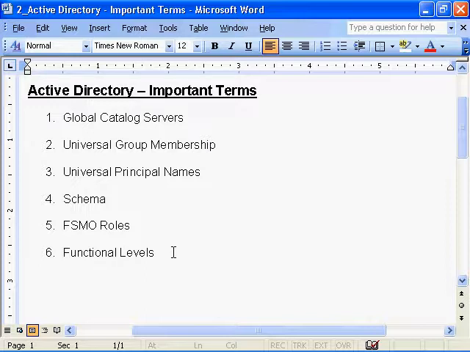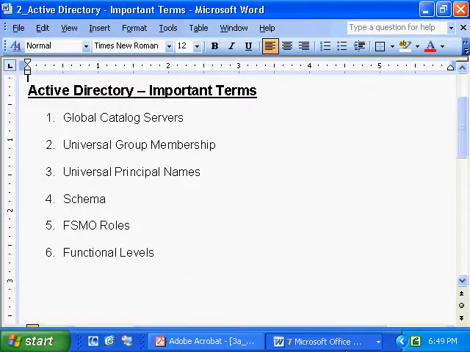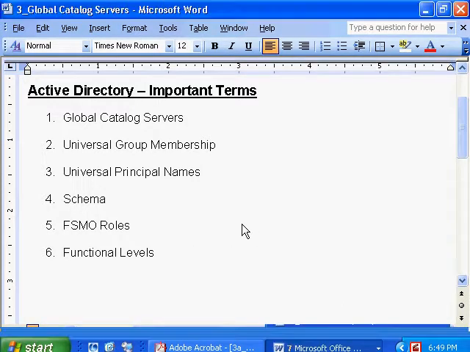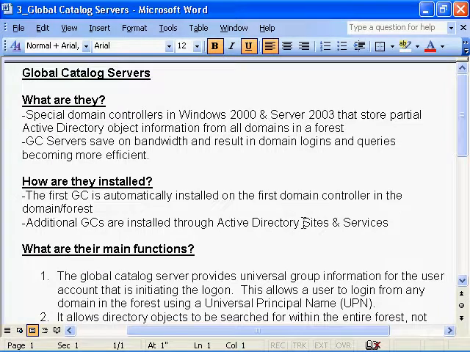We'll start off by taking a look at what a global catalog server is, and then how we can change things around and why it's important in Active Directory. First, let's focus on what they are. Global catalog servers are special domain controllers in 2000 and Server 2003 that store partial Active Directory object information from all the domains in a forest.